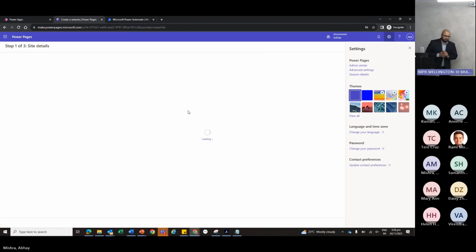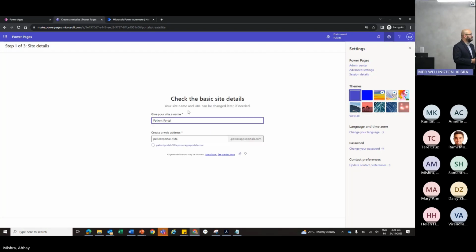Right, so this is a 3-step process. First of all, the Copilot will automatically generate a logical portal name for you. So in this case, it has said patient portal. I think I'm in principle happy with that, so not gonna change it. You can change the website address as well. It has, again, generated a very logical name for it. So I'm gonna skip that part.